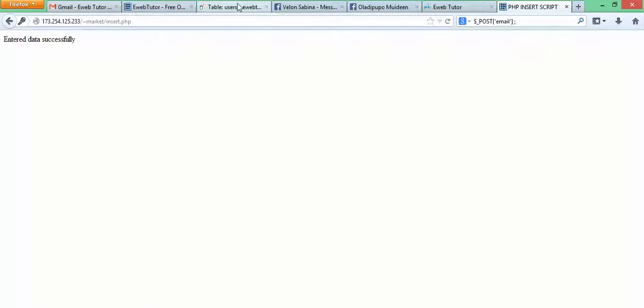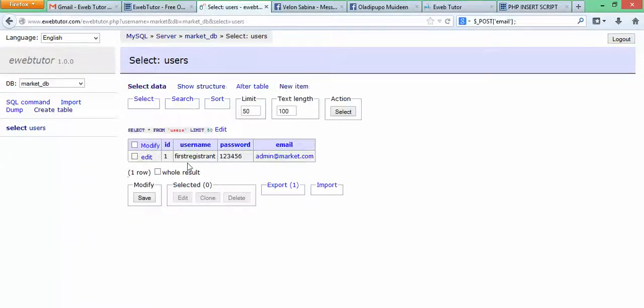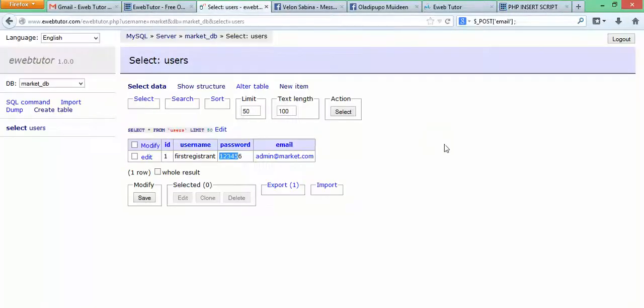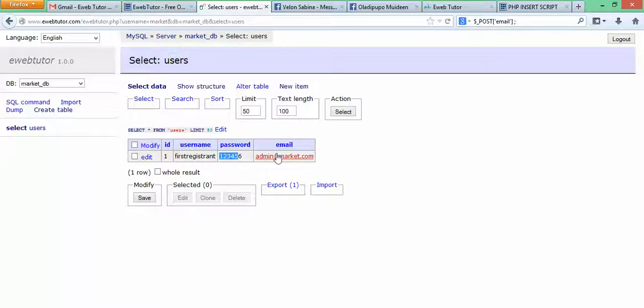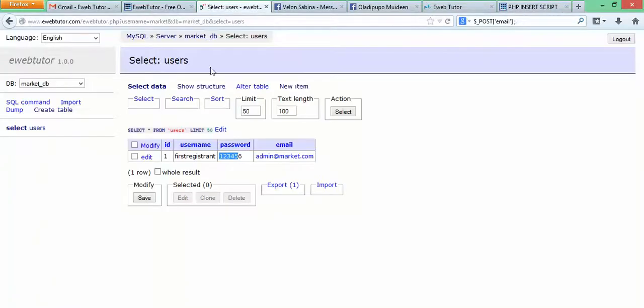So that means by the time we refresh, we go to, this is just structure, so we have to go to select data, because we want to know how many users have registered. So let's click on select data. Right now, first registrant 1056 admin@market.com. So that means our form is now connecting to the database. Not only is it connecting to the database, the data that the user enters in the form is also stored in the database. Why is it stored in the database?